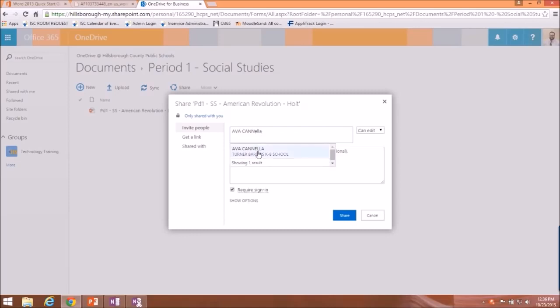Okay, and you can see, there she is. If I want to share this with one of my fellow students, I would type their name in. I would choose whether they can edit it or can view it. Now remember, if you want them to work with you, you need to choose Can Edit. You want to make sure to require sign in. That way they have to sign in to share the document. And then you click Share.